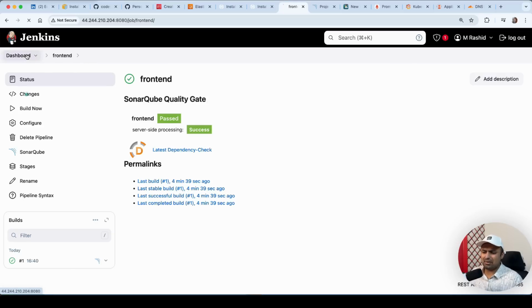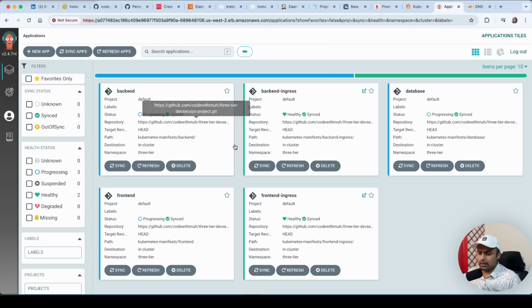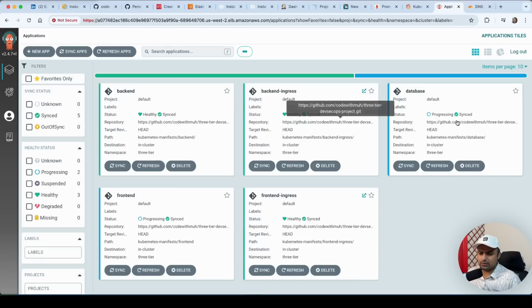In case you have any failure, you can see in the console output of the pipeline what mistake you made. So both my pipelines are successfully done. Now I have to go to my ArgoCD dashboard, and here I can see almost all are healthy. I just need to refresh. They are getting synced. Backend is ready.